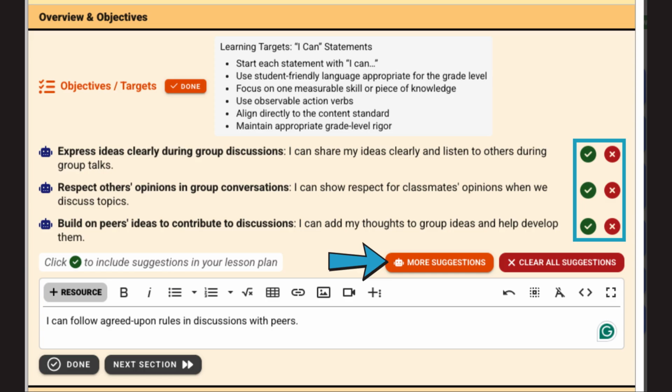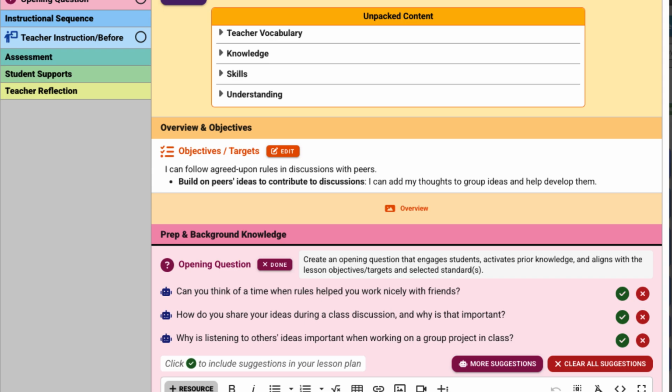Review each of the suggestions. If you would like to add a suggestion to your lesson plan, click the green check mark. If you would like to clear the suggestion from the list, click the red X. You can generate more suggestions by clicking the More Suggestions button. You can continue to follow these steps to complete each component of the LPC.